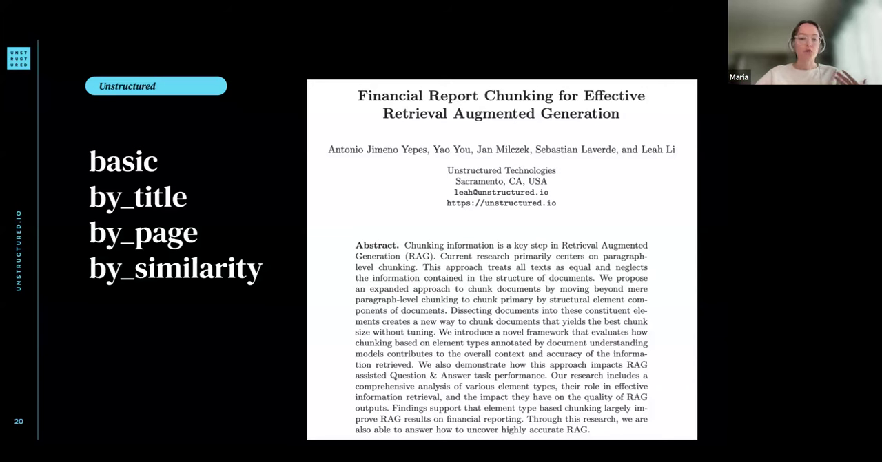And once you have your chunks, the next step in the preparation for RAG is to embed the documents, and Unstructured supports three different providers: OpenAI, Hugging Face, and AWS Bedrock. I don't have a slide on the providers, but this is pretty straightforward. You just choose the provider and choose the model.